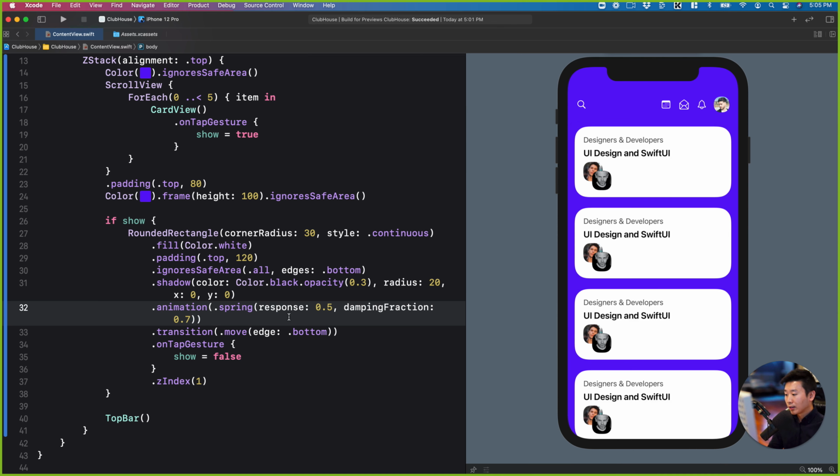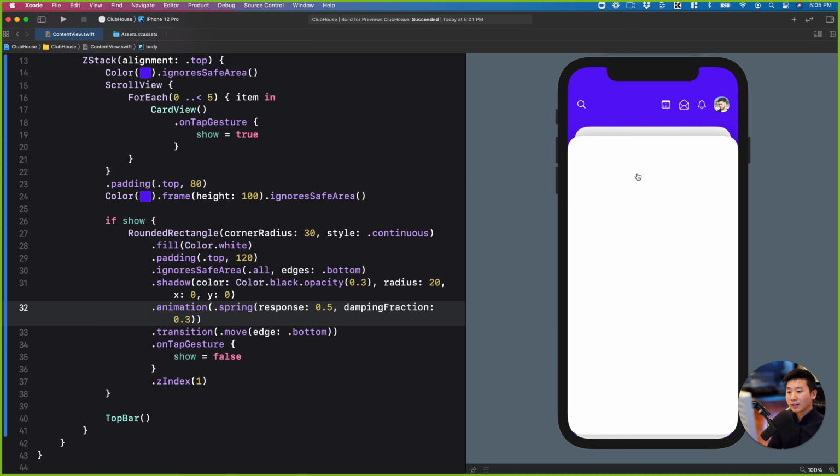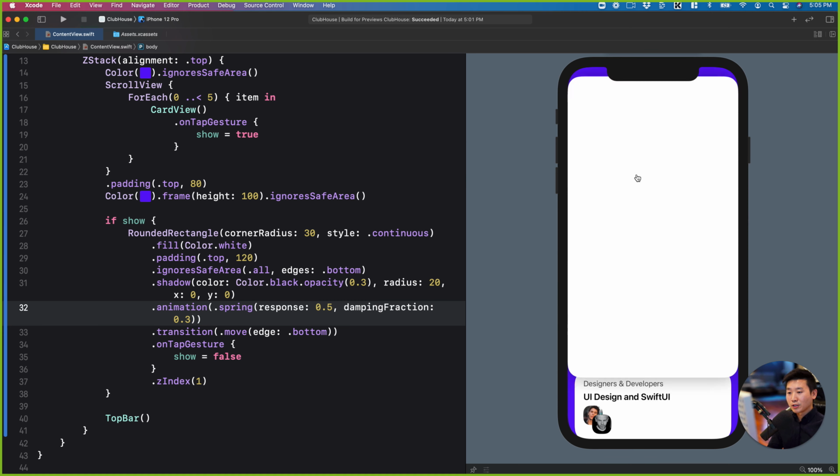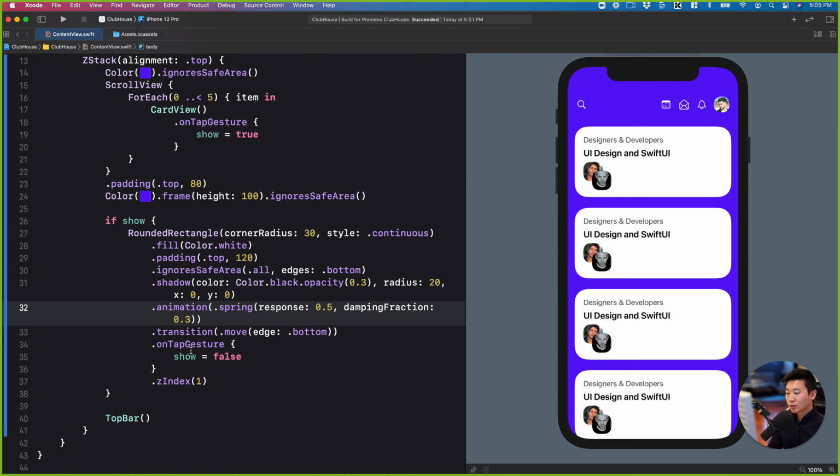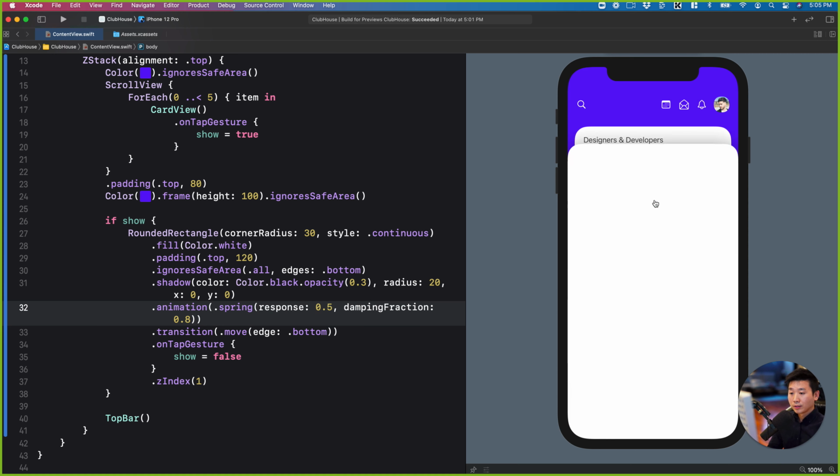So the response is like the velocity at the beginning, and the damping is at the end, so the more friction it's going to have at the end. And the higher this number, the less it's going to bounce. But the lower this number, the more it's going to bounce at the end. Look at that. It's just a spring, basically. So you can definitely play with these values.